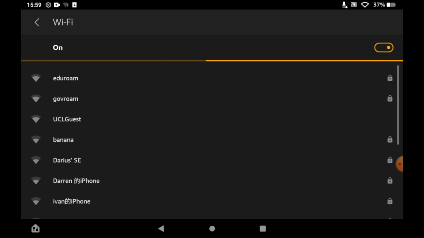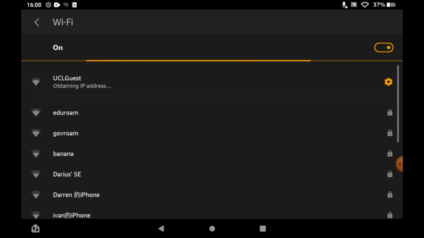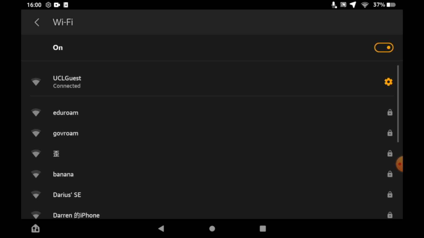Then you want to click on whichever Wi-Fi you want to connect to. So I'm going to click on UCL guest there. Try and connect to that. That may or may not come up with a password depending on what type of internet connection you have. So just for the example of when you're not needing a password, you just click on it, and then it should be able to connect and it'll say on at the top there.